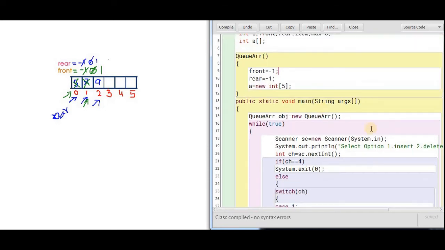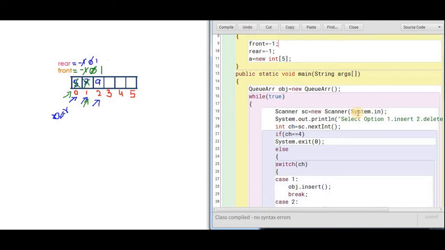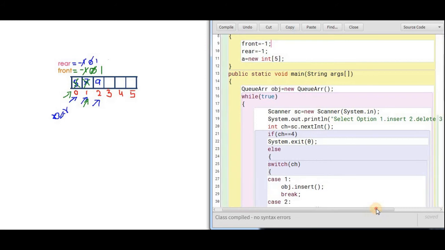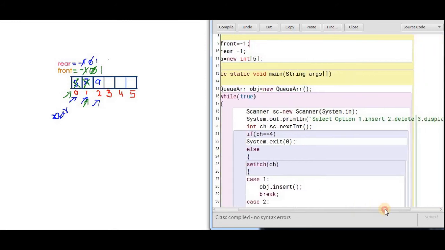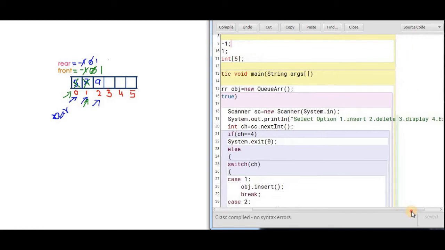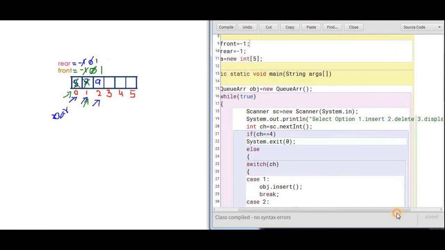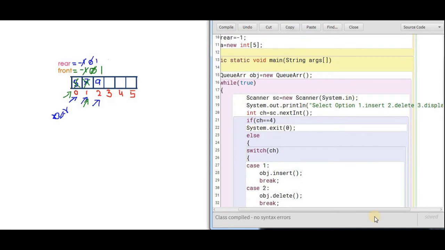And we are creating the array. Then I have written the main function. Now inside the main function, we will be having the menu for inserting, deleting and displaying the queue. Now based on the user choice, the functions will be performed.